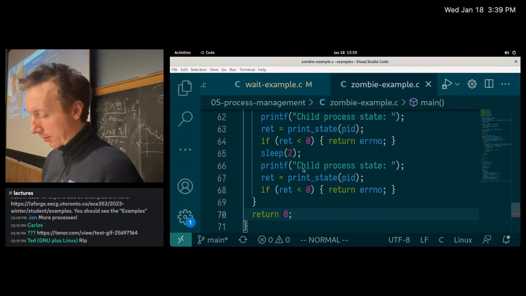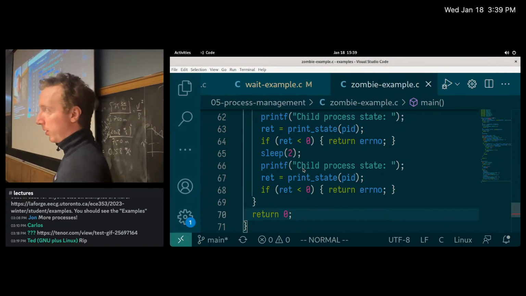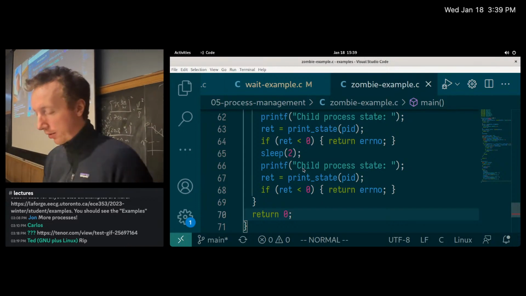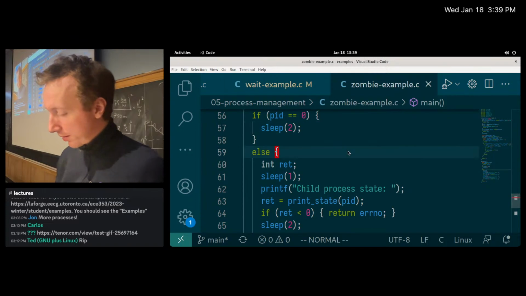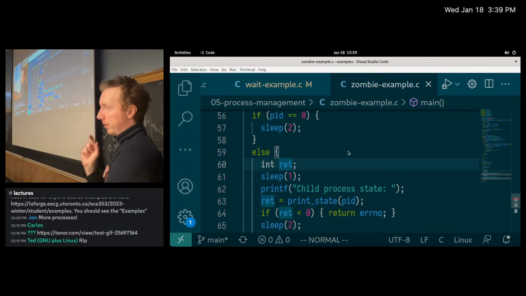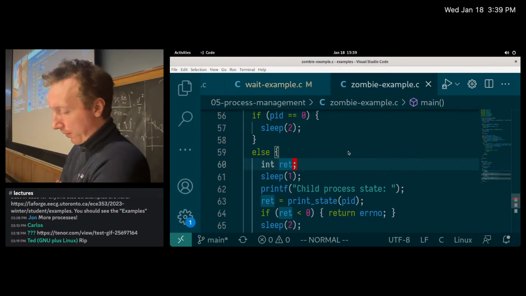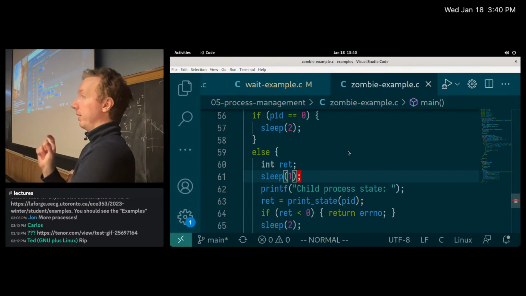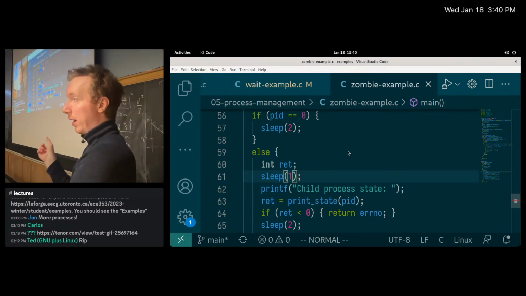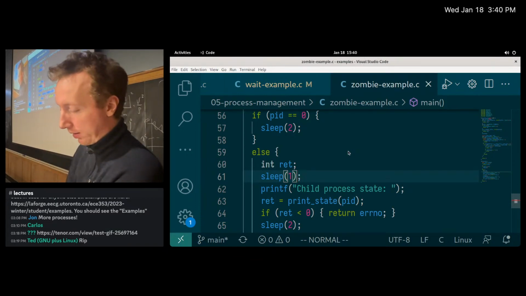Sorry I didn't show this earlier. It's going to fall through here, and then after 2 seconds, it's going to return 0. So it's going to call exit, and it's going to be done. Then in the parent process, we're going to set up some temporary variable to use for a return value. And then all it does is sleep for 1 second. So likely when it wakes back up, the child should still be alive and running because it just sleeps for 2 seconds and I wake up after 1 second.